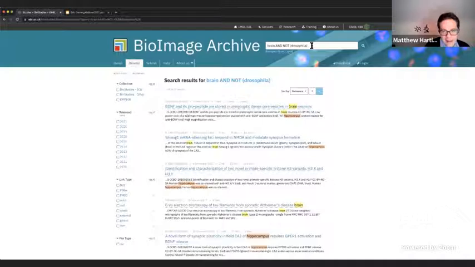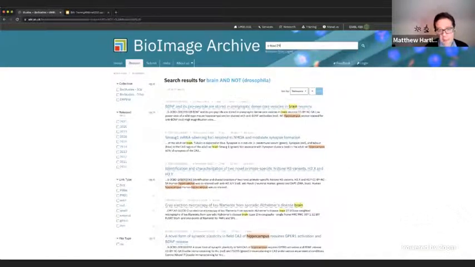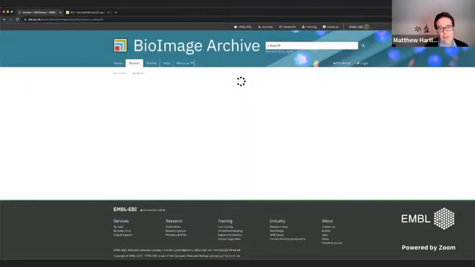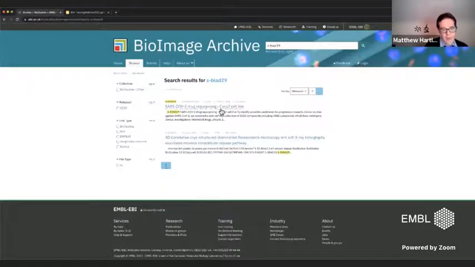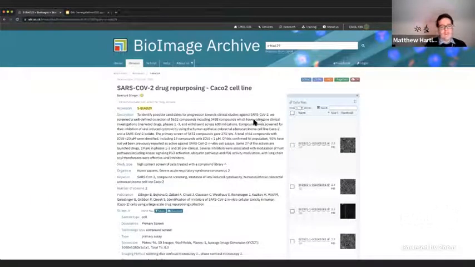Let's look at a specific data set. So far we've been seeing summary information about multiple data sets. If in one of these searches we click on a name, we'll see the information for that particular data set.